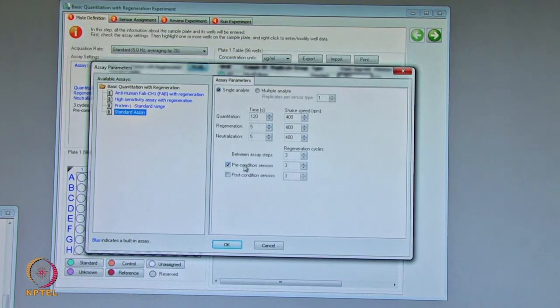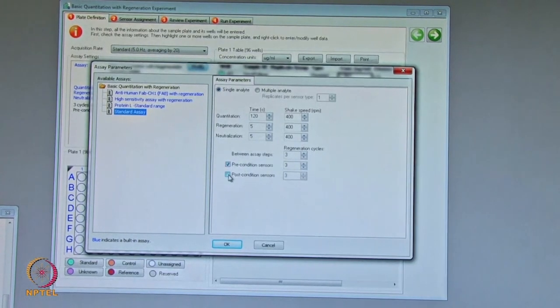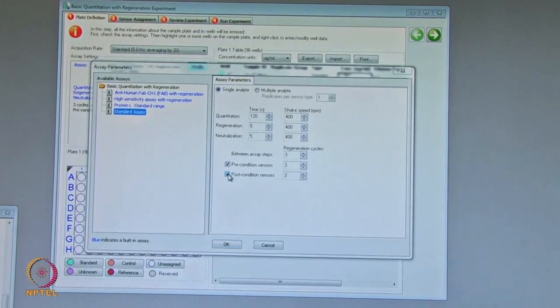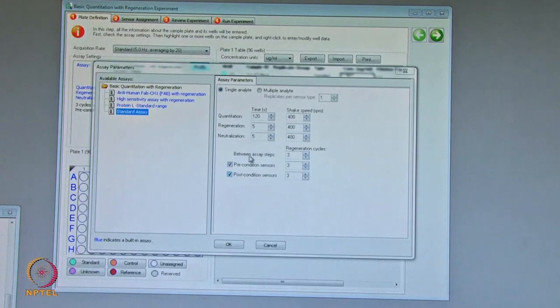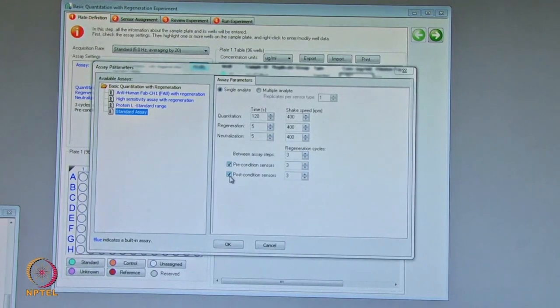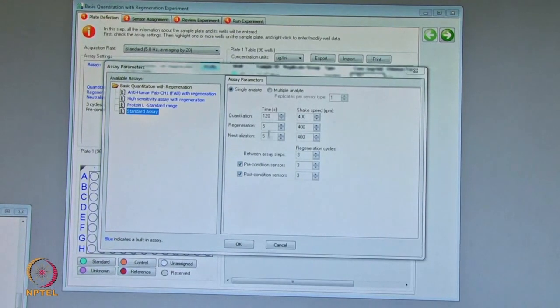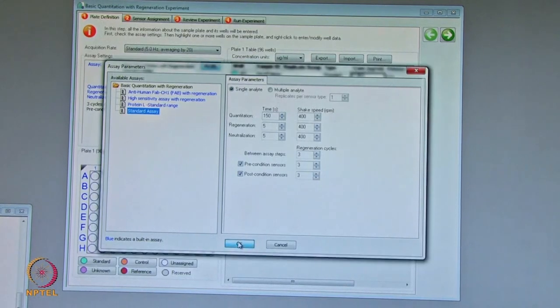So precondition means the sensor will first regenerate and then go to the sample. Post condition is nothing but once the sensor is put into the sample, after that it will go for the regeneration. So we have to choose both precondition and post condition sensors. 120 seconds is the acquisition time. I can still extend it to 150 seconds here, then say okay. 400 is the shaker speed, I will say OK here.